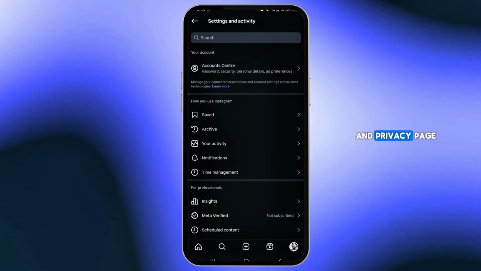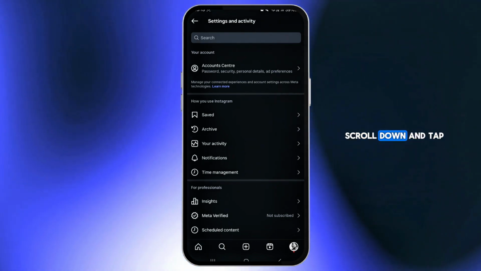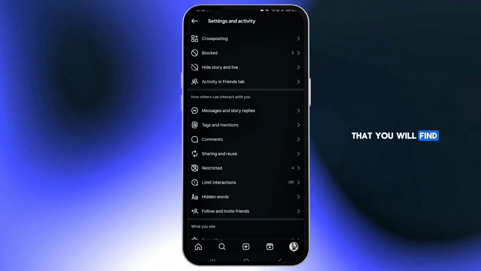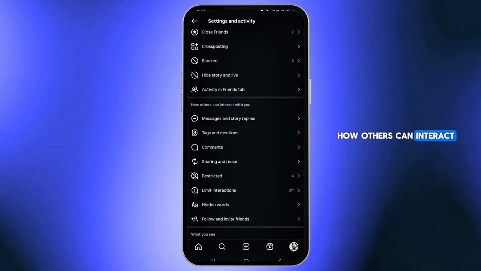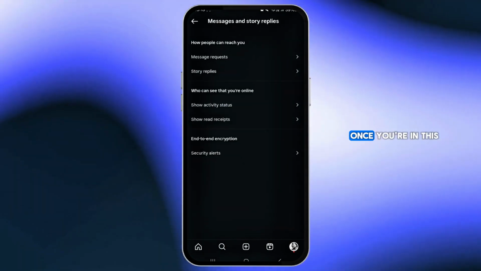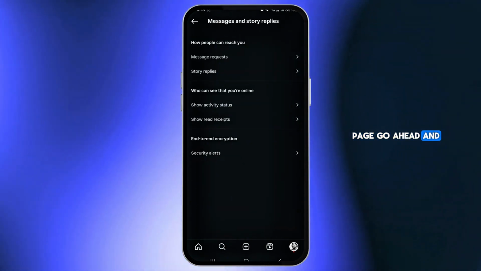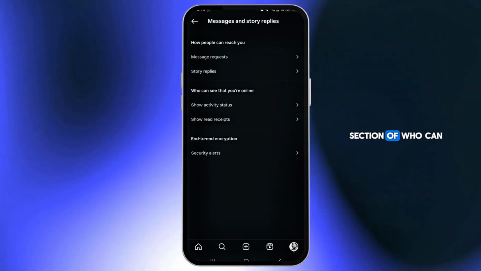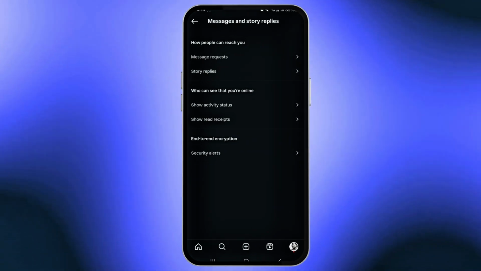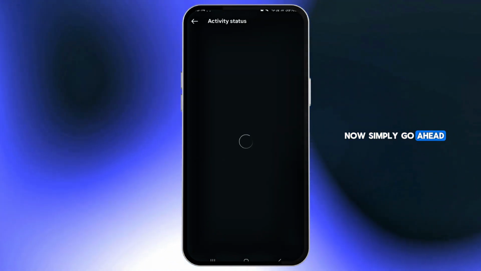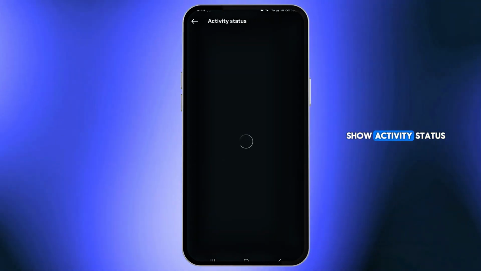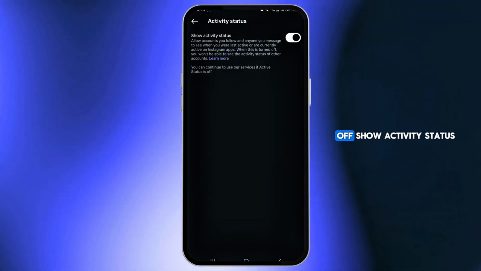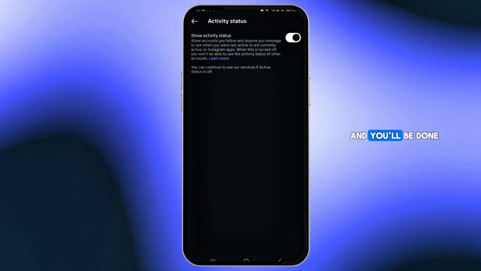Now from the settings and privacy page, scroll down and tap on messages and story replies that you will find in the section of how others can interact with you. Once you're on this page, go ahead and tap on show activity status that is under the section of who can see you're online. Now simply go ahead and turn this toggle off, show activity status, and you'll be done.